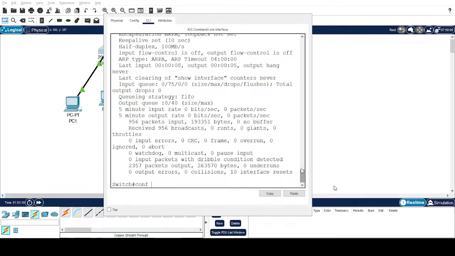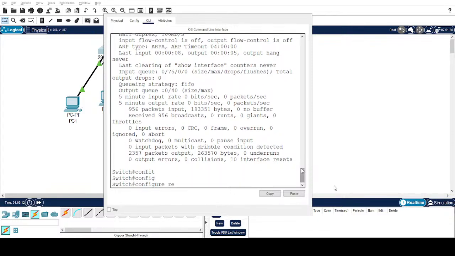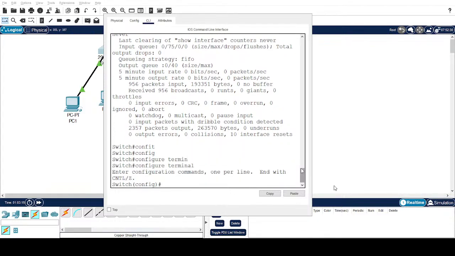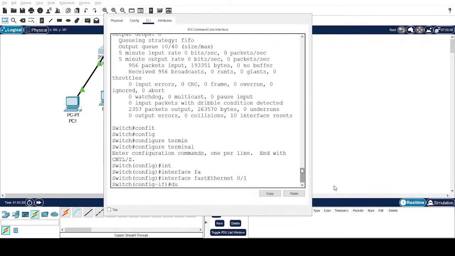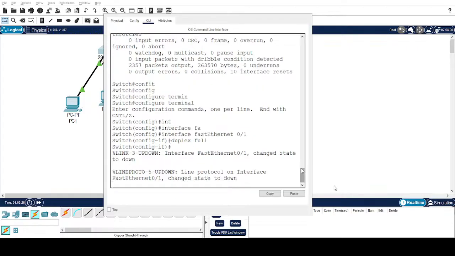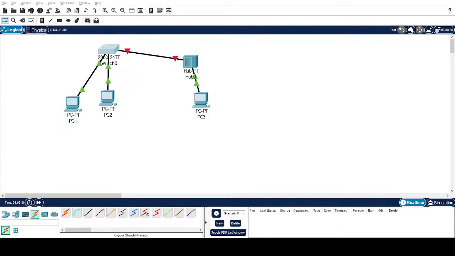So you see what happens when I change the duplex to full. Let's say configure terminal, and I say interface fast Ethernet 0/1, and I use a special command called duplex full. The moment I set duplex full, immediately the interface goes down, because there's now what they call a duplex mismatch. Duplex mismatch is a situation whereby the 2 devices on both ends have different duplex settings.